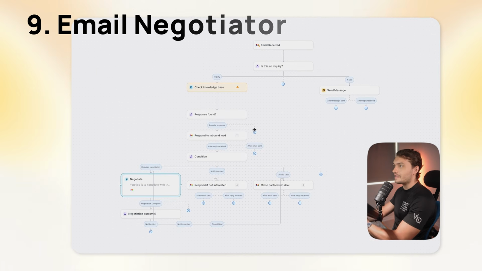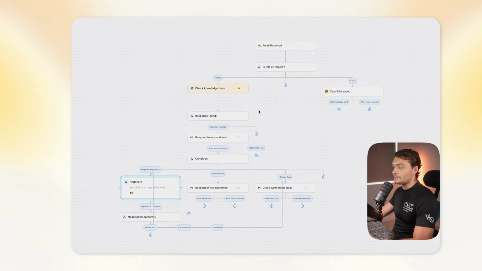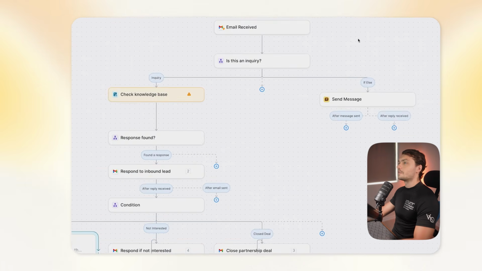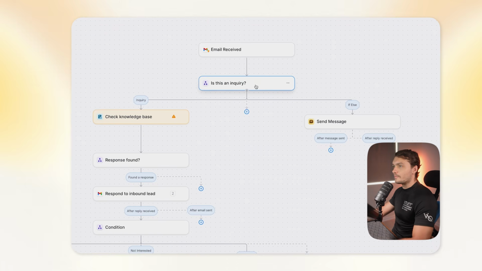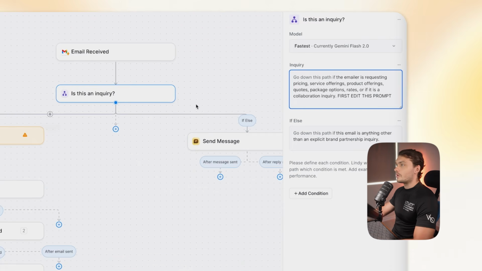Next up, you can build an email negotiator. You can build an AI automation that automatically negotiates all the incoming emails for you. To build it, start off with an email trigger. Once an email is received, next add the condition module, which determines whether it's an inquiry or something else.